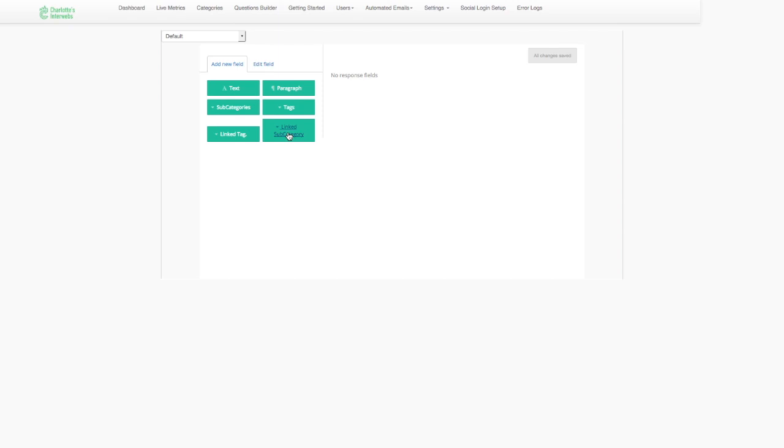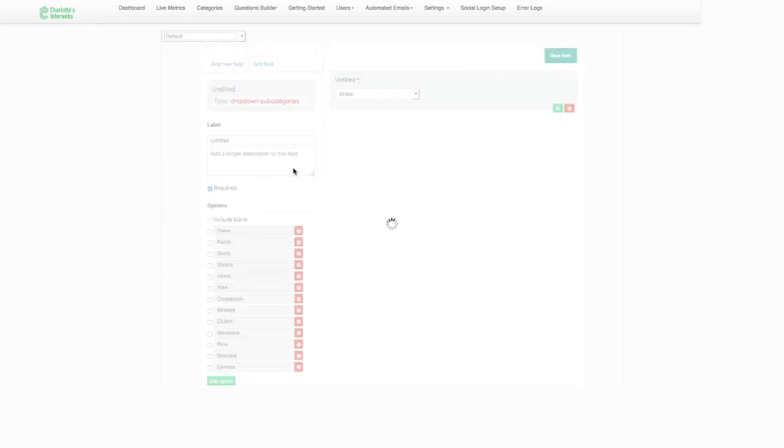So in this example here, let's say the vendor goes through while adding their product and they select clothing. If I've set up the questions with linked subcategory, all of those subcategories that are linked to the category clothing will show up as options. If I just set up the question for just subcategories, it won't matter which category the vendor selected. All of the subcategories will show up as options for the vendor to select all that apply. In this case, let's use the linked subcategory.